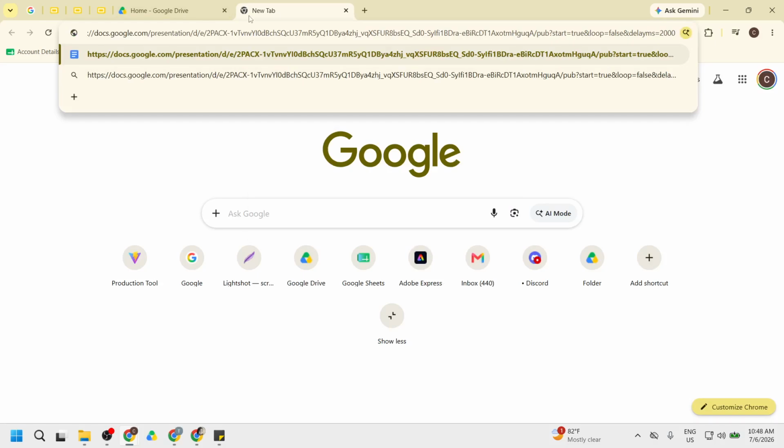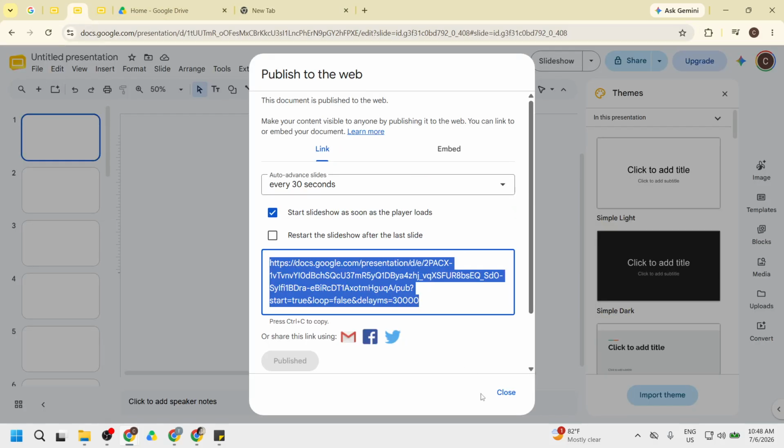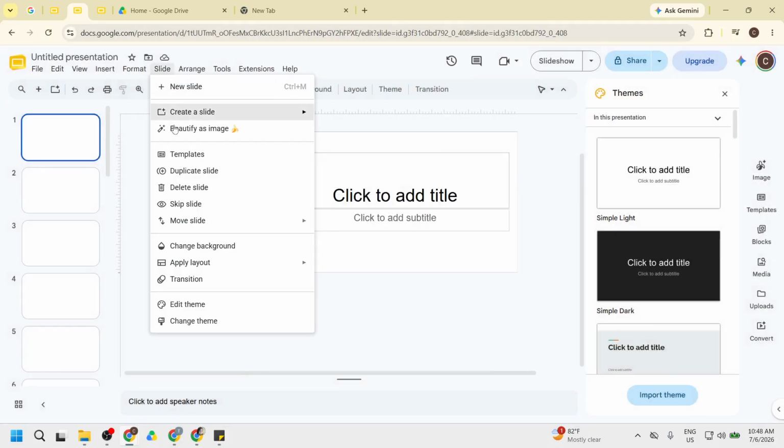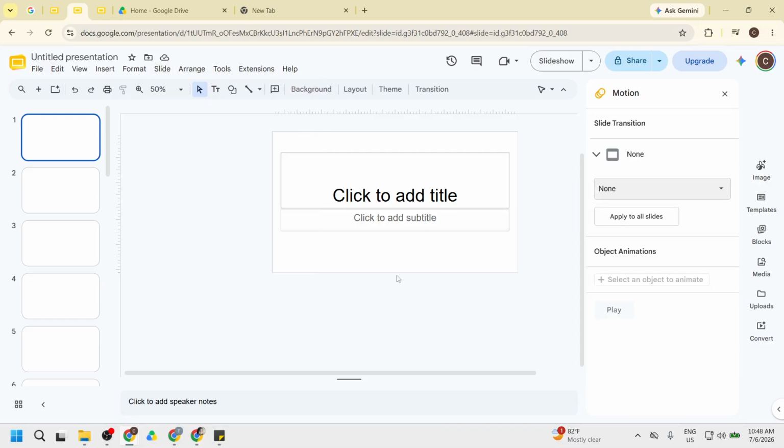Next, click Slide, then Transition from the top menu bar. This opens a new panel on the right side of your screen where you can customize how your slides transition from one to another. Choosing the right transition is key to maintaining your audience's engagement throughout the presentation.